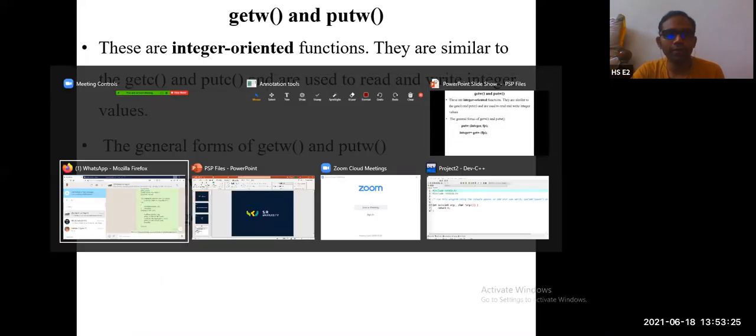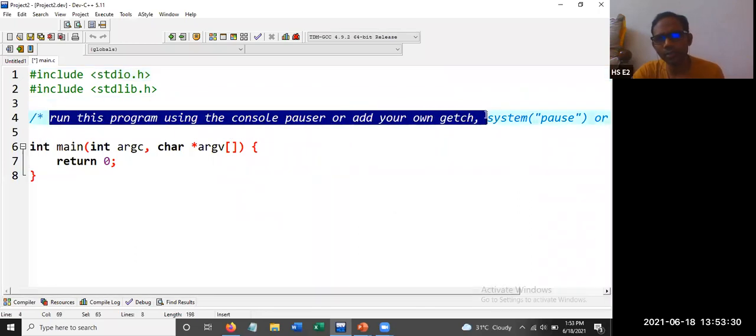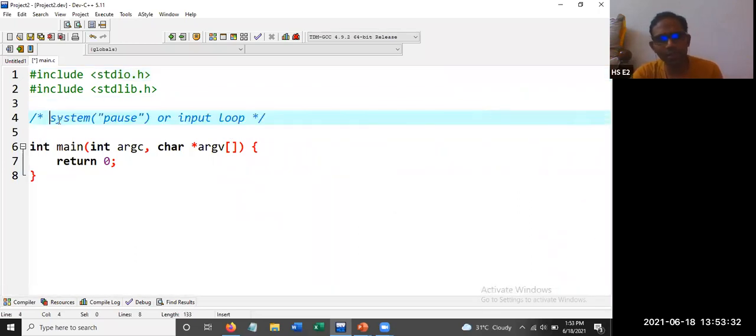So let us open the dev environment. Yeah, here I have the dev environment. Just concentrate on the program. I am going to revise the previous program. So what is the previous program?